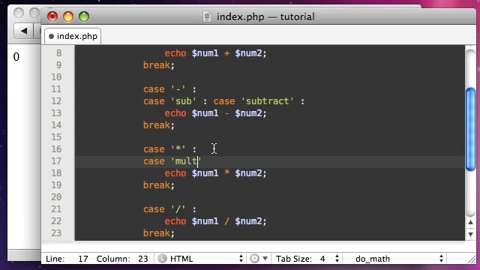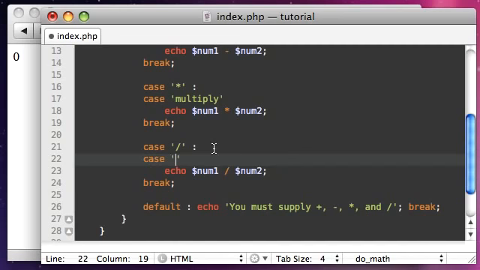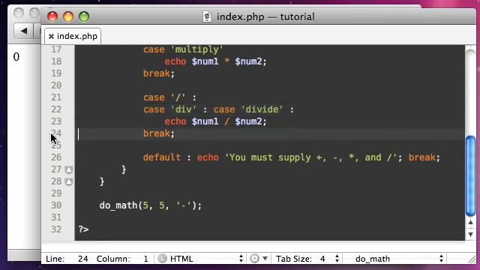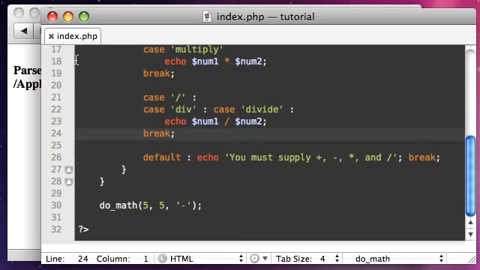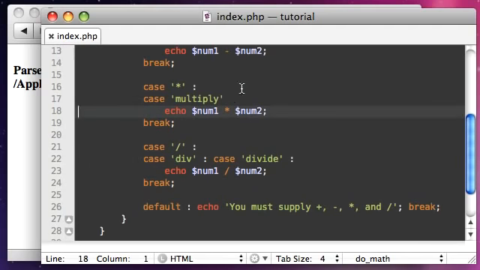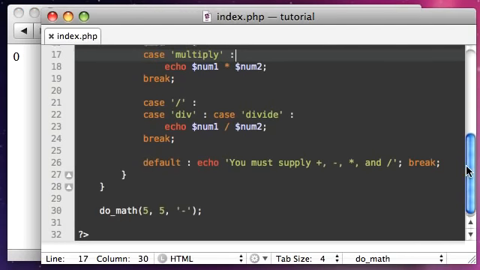Then we'll have multiply. Now, there's not really a good way to condense multiply. I tried mult, but I thought that was weird, so I'm not going to use it here. We'll have case for, what are we doing? Divide. And another case for divide. Okay? So now if I reload, you can see, that's not good. What line is it? 18. Oh, I didn't add my little colon here. Okay, here we get 0 because I did my subtract.